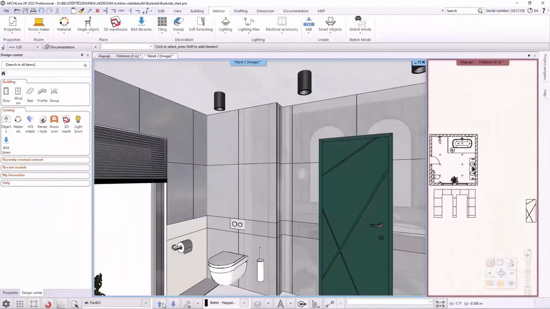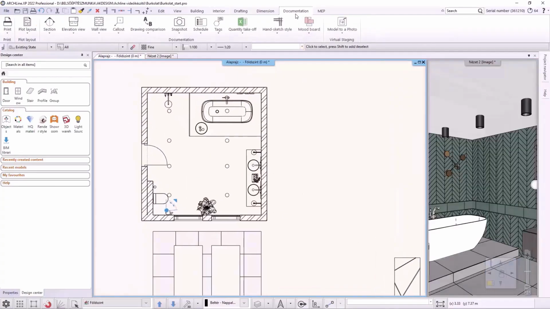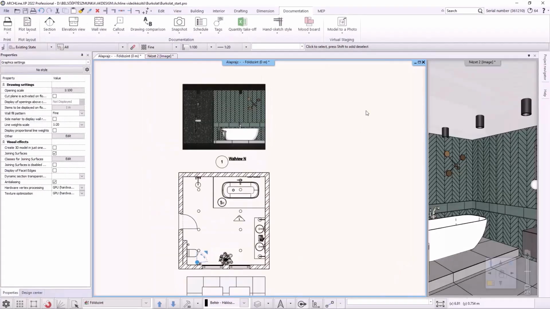Now we are going to create a wall view. Activate the floor plan. Choose documentation, then select single wall view, click on the wall. Pull out the arrow to define how deep your wall view should be. The wall view is dimensioned and scalable.